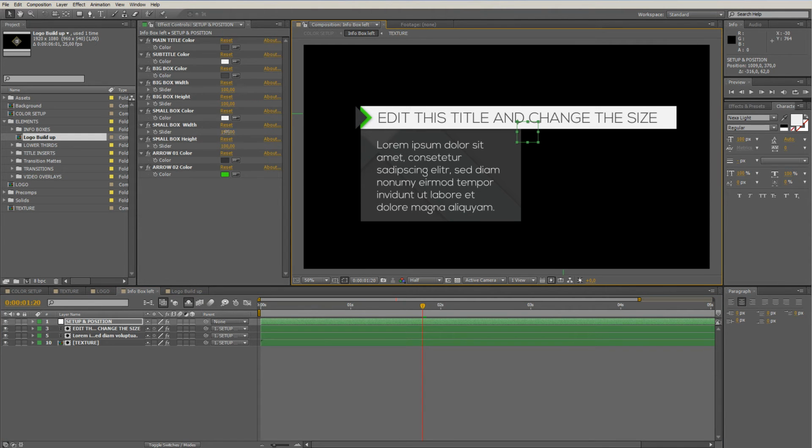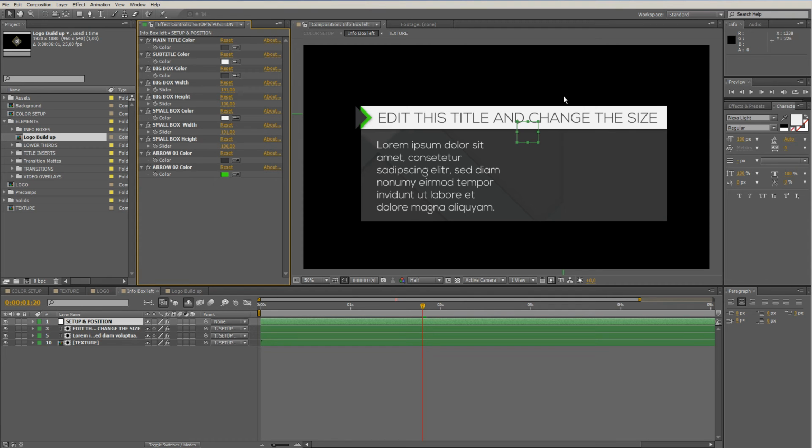And now we'll just resize it like I need it. So let's say 191 is a good value. So I copy this value, and I will also enter it in my big box width like this. And now you see I have a cool insert.